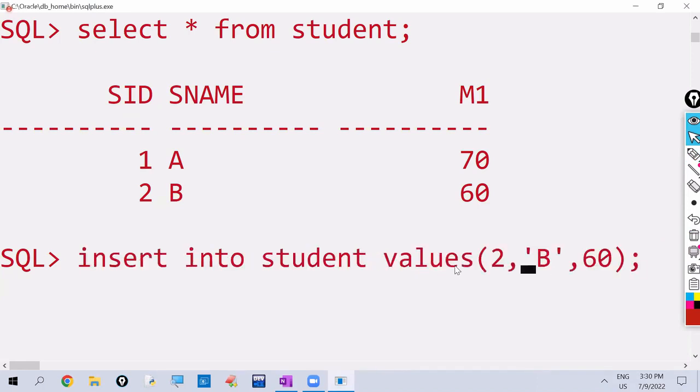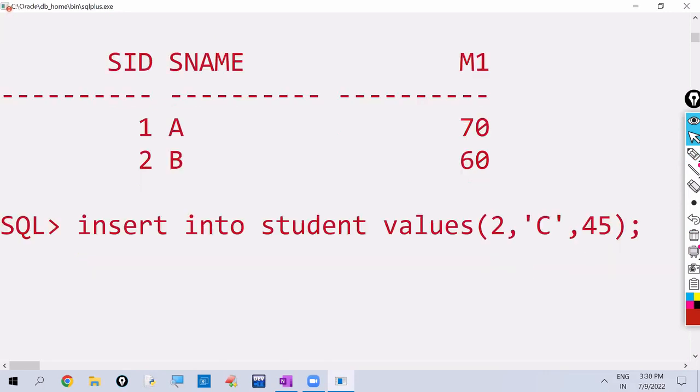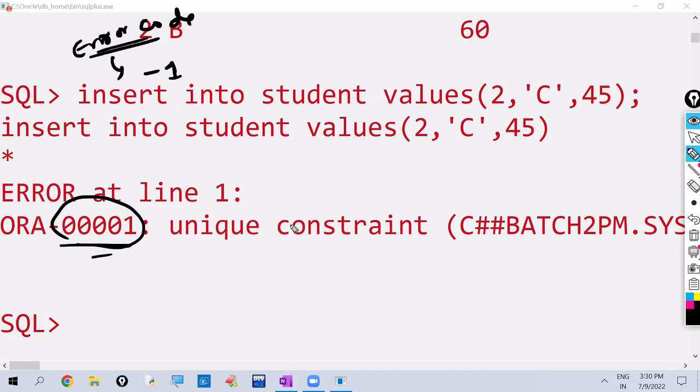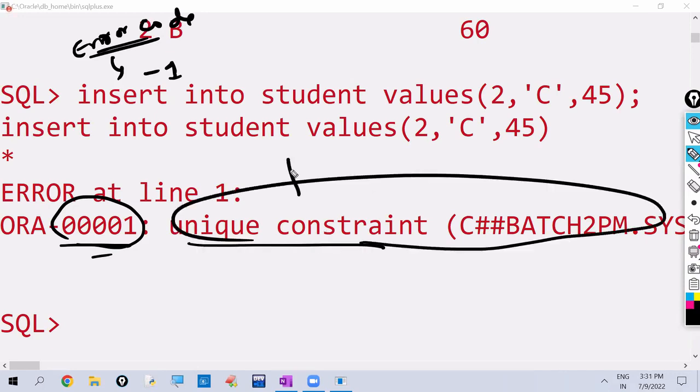Two records are already there. I am giving student ID 2 to another student. Does it accept this record? No. It gives a unique constraint violated error. Observe carefully, I am telling an important point here. What is the error code? Please confirm. It is -1. -1 is the error code, and the error message is unique constraint violated.